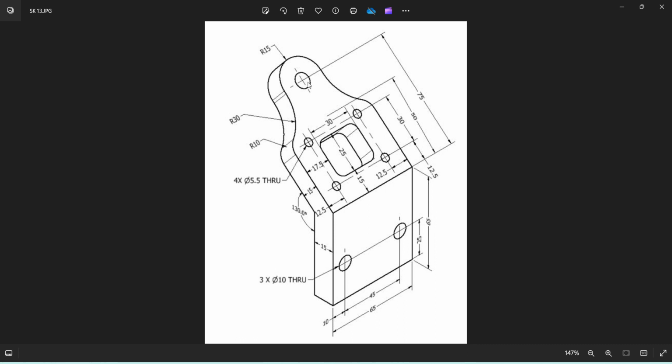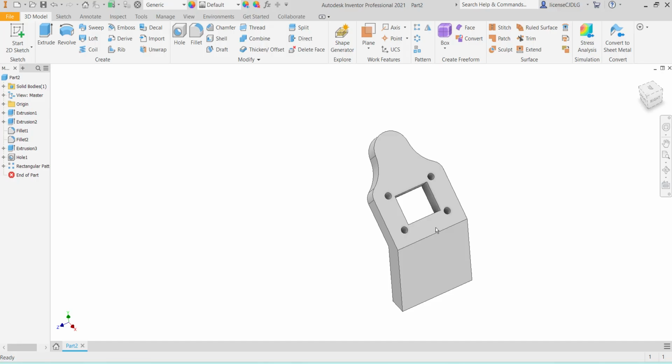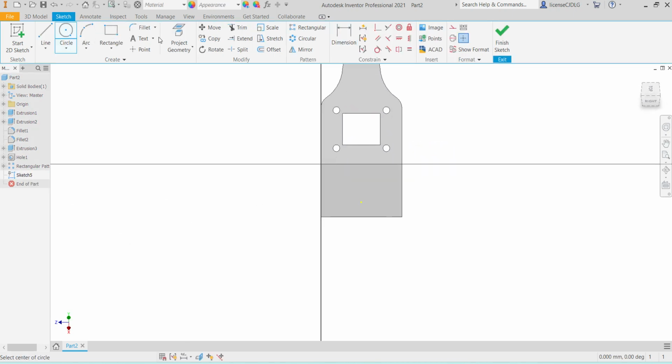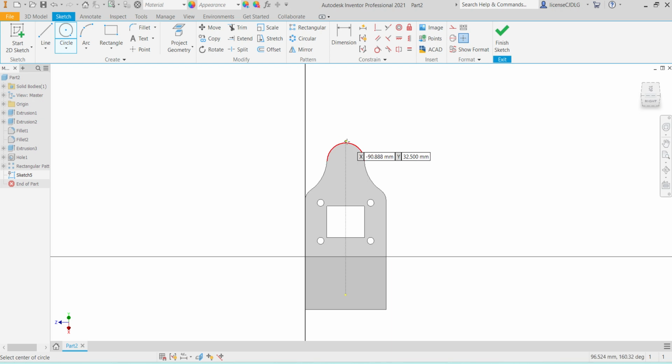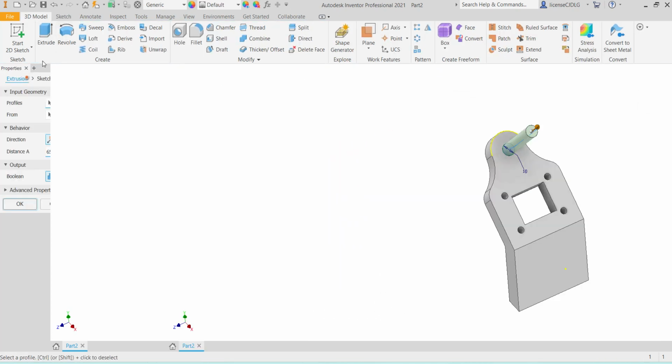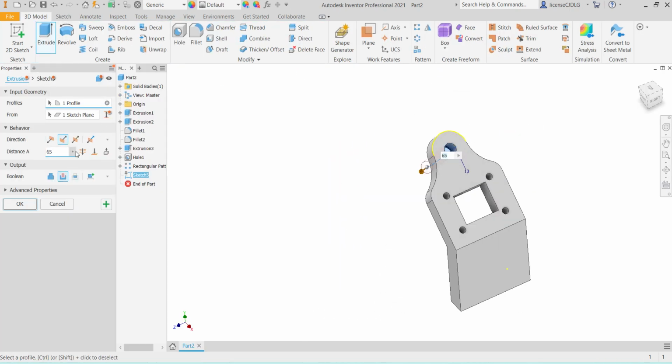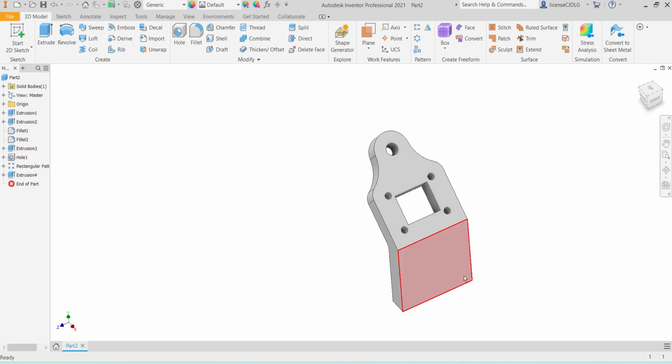There is one more hole, diameter 10. Select this surface, sketch, select circle, finish sketch, select extrude, cut, through hole, okay.